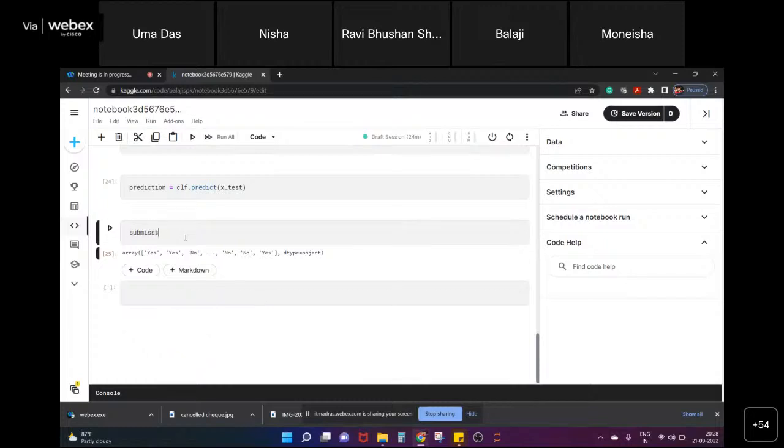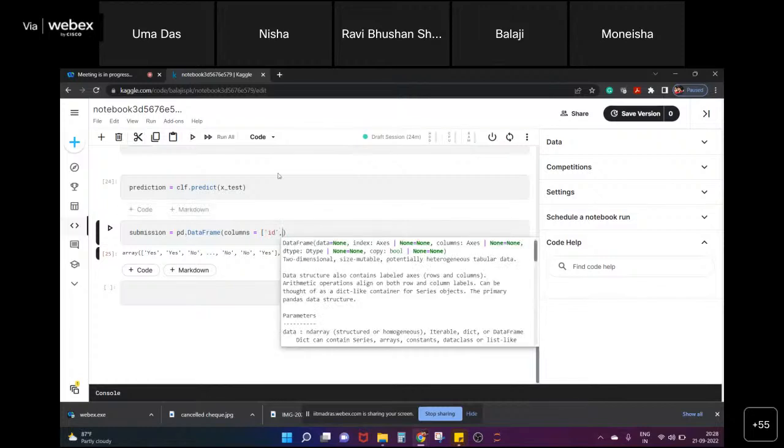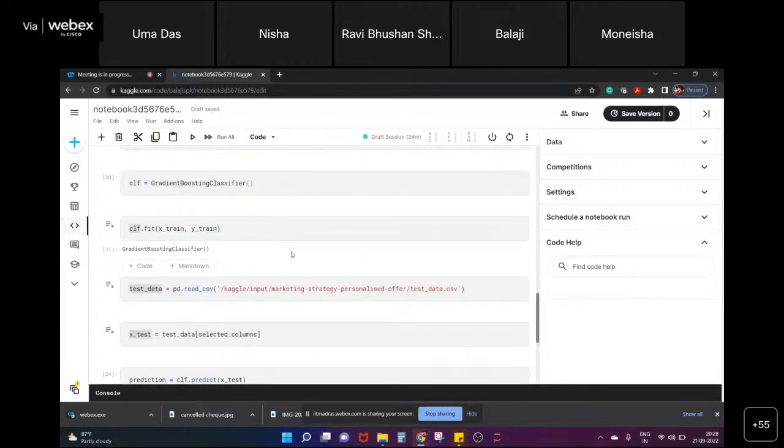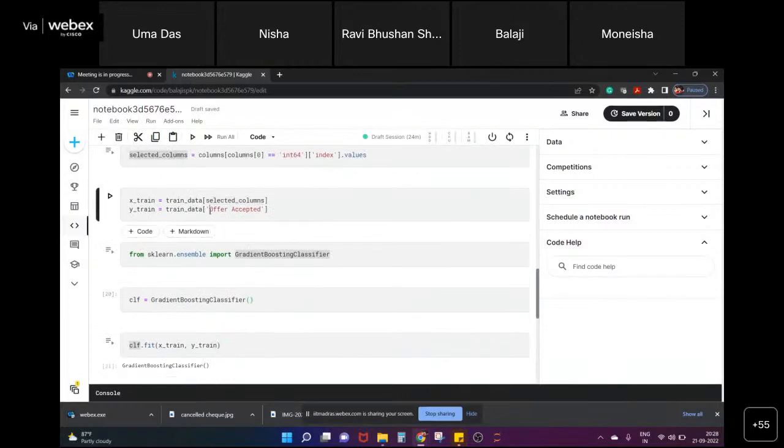Next, I am creating a data frame with two columns. One is ID. If you remember, this is how the value should be, ID, and the next one is the same column as offer accepted, right? Offer accepted.